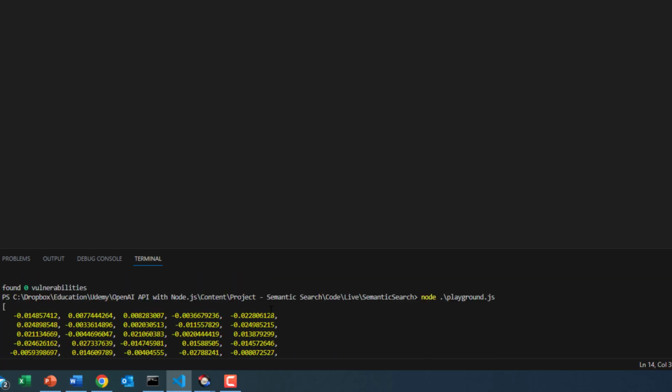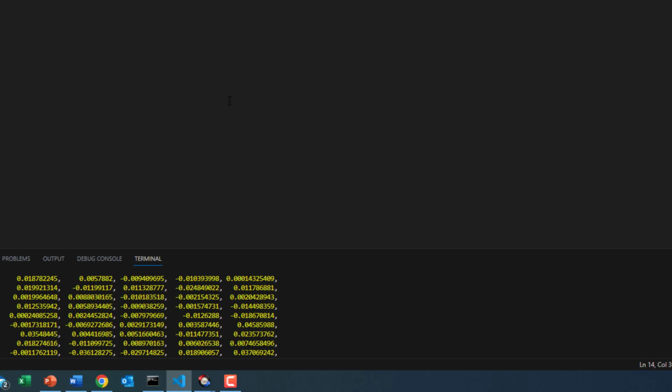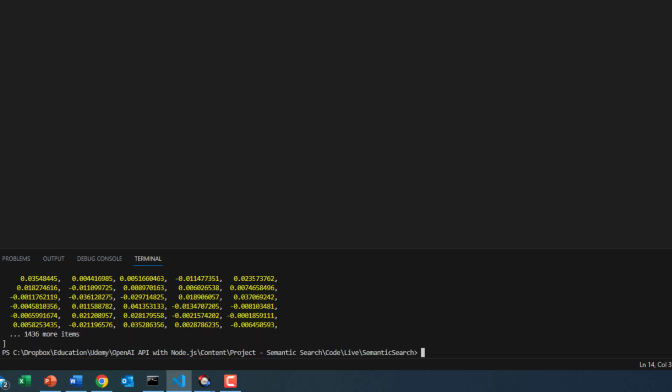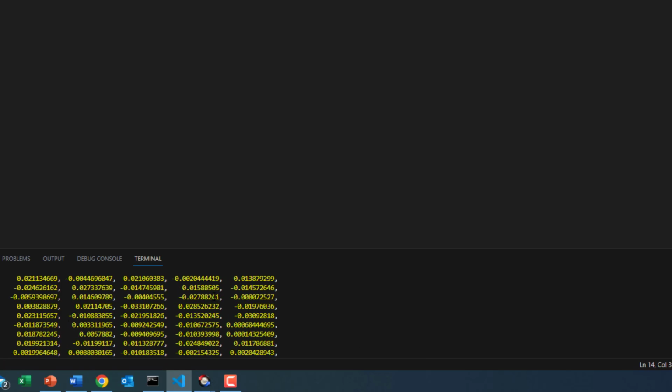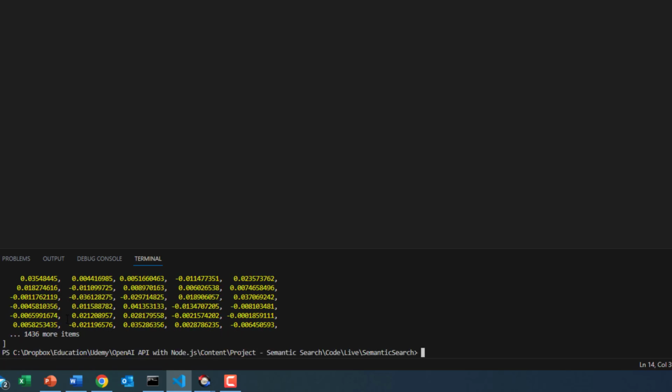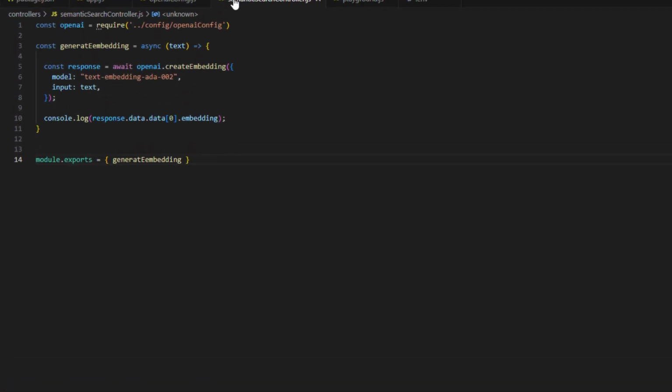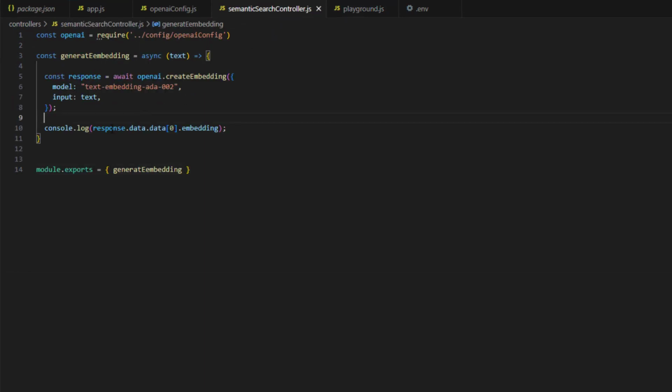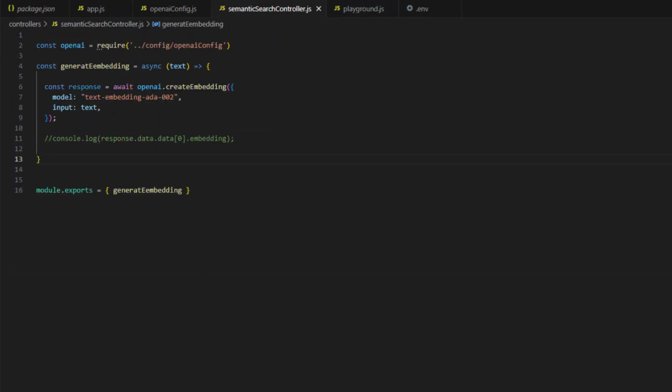Okay, so as you can see, this is the returned vector. Of course, for this model, this vector is of size 1536 dimensions. It printed 100 at the top, and the remaining are 1436. In fact, each of these dimensions captures a certain aspect of this string. Okay, now let's go back to this controller. Now I will comment out this console log, and I will instead return the embedding.